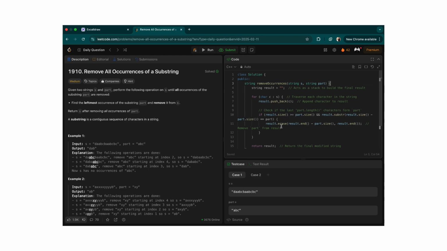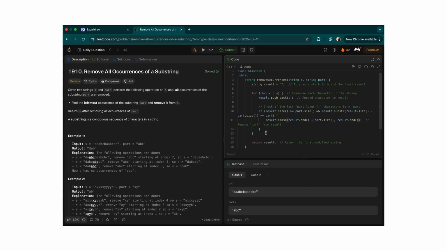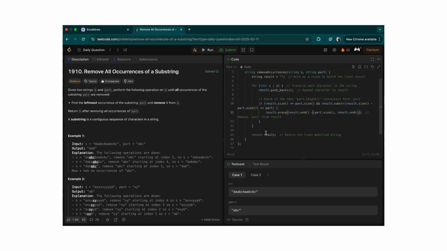We also do a check: if the last part dot length characters form the part, like we saw in the dry run, as soon as we get abc, it matches the part, so we remove it. So here we have that condition, and it will remove the part from the result string. After doing this, we will straight away return the result. This will return us the final modified string.